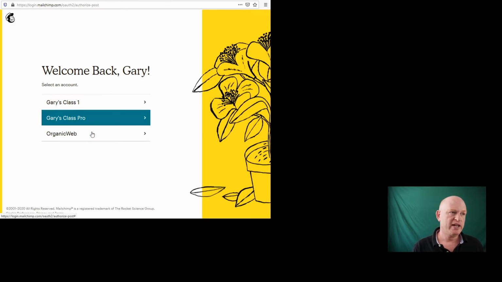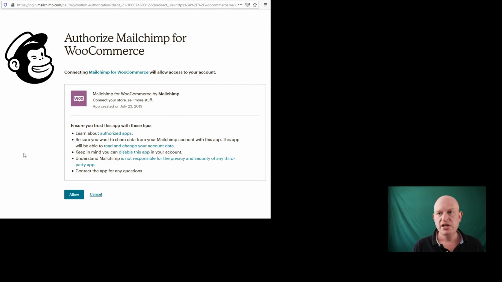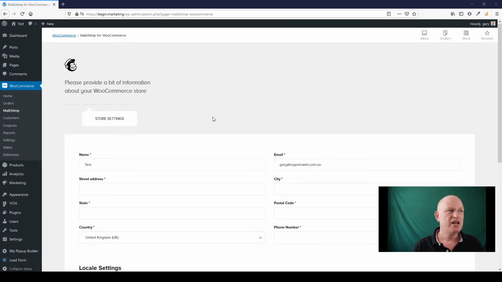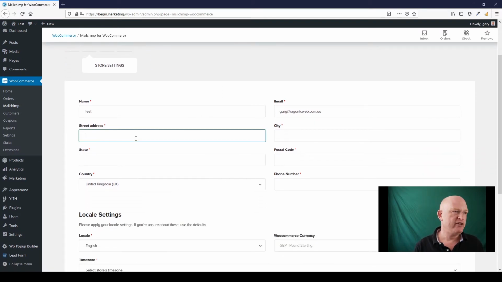I'll log into my account. If you do have multiple accounts, read what there is there, and if you agree, click Allow. And I'm back. I'm now connected. The plugin has connected my WooCommerce store with Mailchimp. And we'll just wait a second. And now the plugin keeps leading me through, so add the various details.